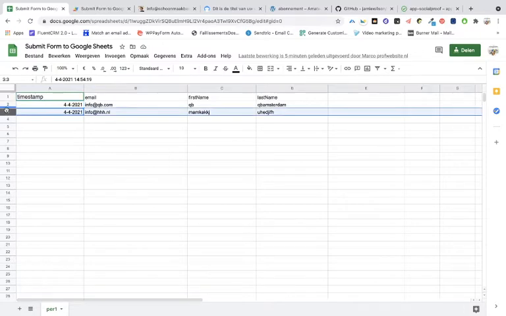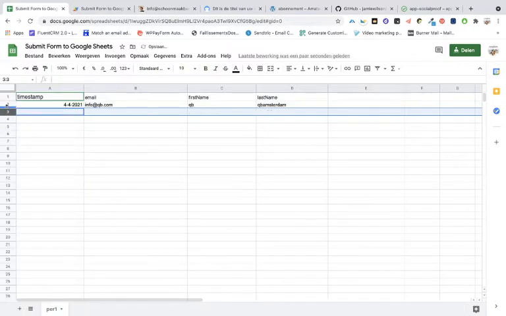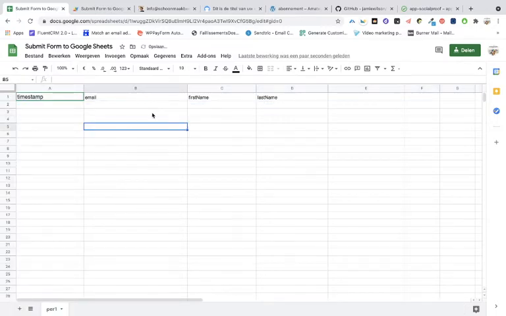So let's delete this one. Delete row, and delete row. Okay, so the rows are empty.